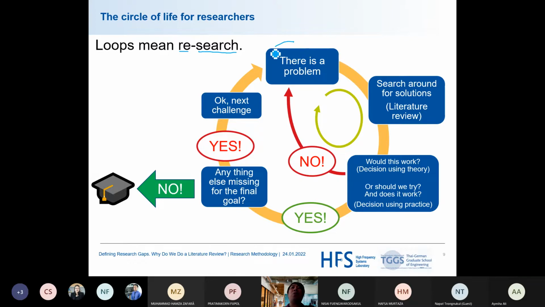First of all, you have to know your problem. Yeah, there is a problem. So come up with having a problem. And we are engineers, we are there to solve the problem. And then you start going around searching for solutions. This is the literature review. Okay.